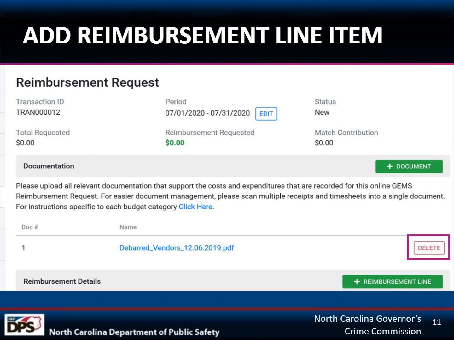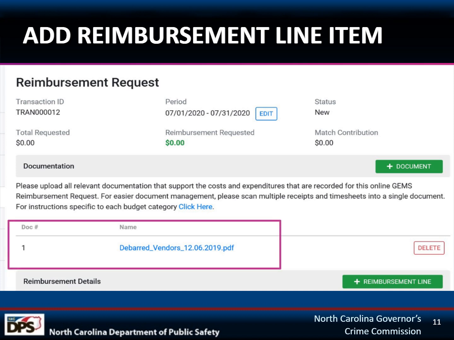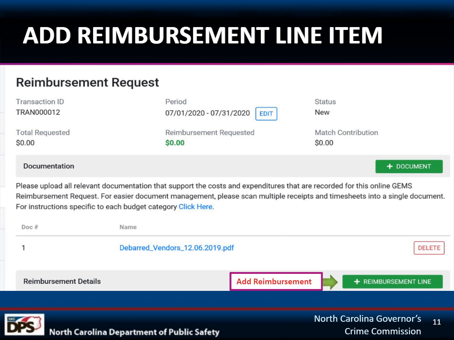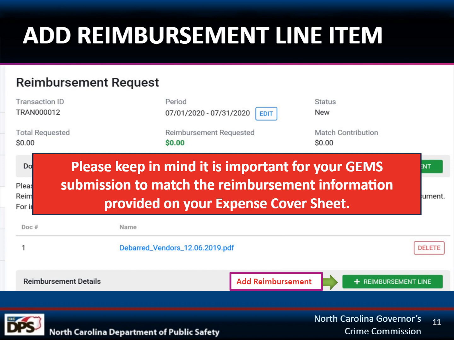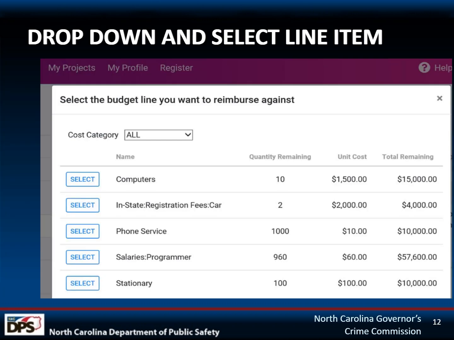Now you will need to select which lines from your approved project budgets are being reimbursed in this request. To start this process, select the green Add Reimbursement Line button. Please keep in mind that it is important for your GEMS submission to match the reimbursement information provided on your expense cover sheet. Next, you'll be prompted to select which line item in your budget you are requesting reimbursement for.